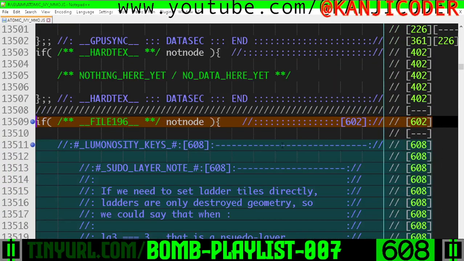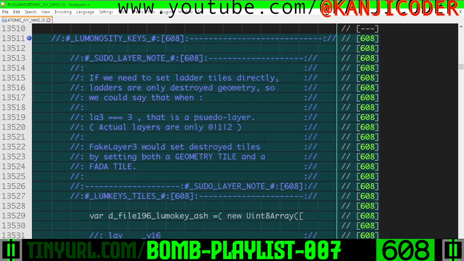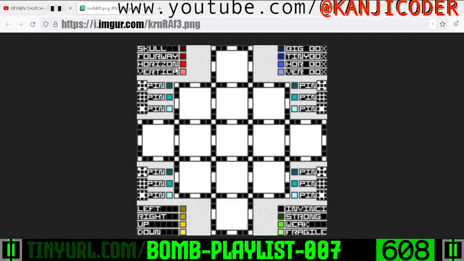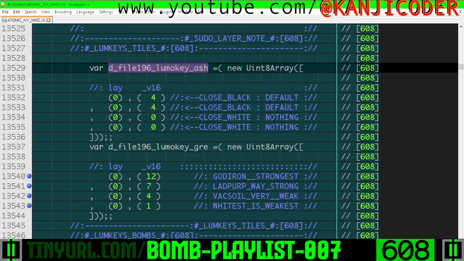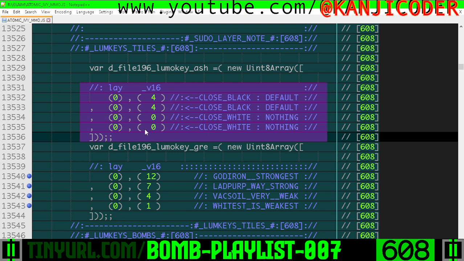In the data by system section within the FILE196 section, we've added these things called luminosity keys, and they are going to map the different shades of whatever color we're on to the different tile types that we want to lay down. So for the ash color, that basically means white or gray. We have this luminosity key. So the darkest, we're going to set the geometry tiles, and the lightest, we're just going to set nothing.